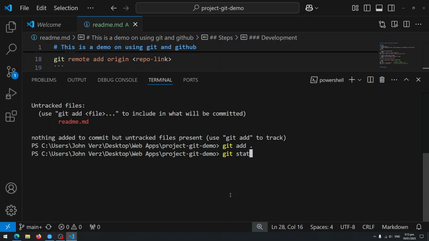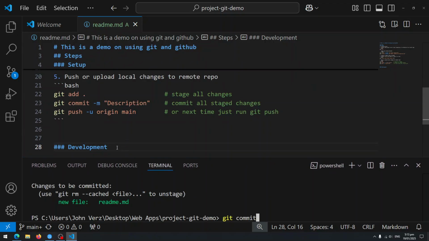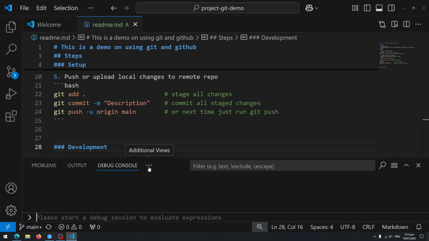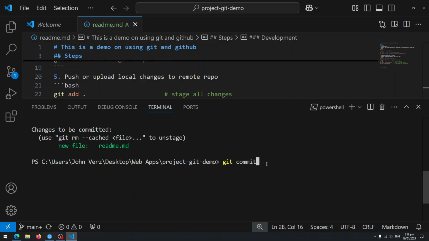So I have to stage that by running git add. If I run git status again, you will see changes to be committed, meaning there are staged changes that are not yet committed. Now I can proceed to run git commit. Some of you may run into this error. With git commit, there should be -m. Do not forget that. Otherwise, it's going to ask you to enter your message in a separate step, just like this.